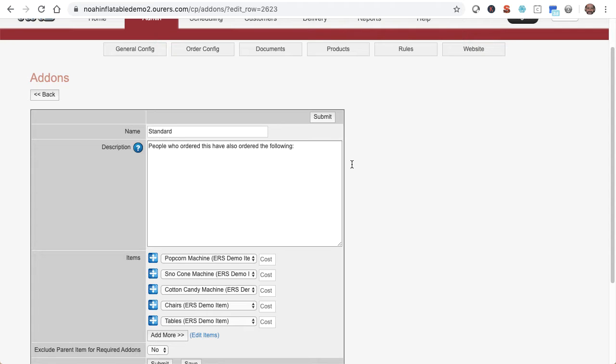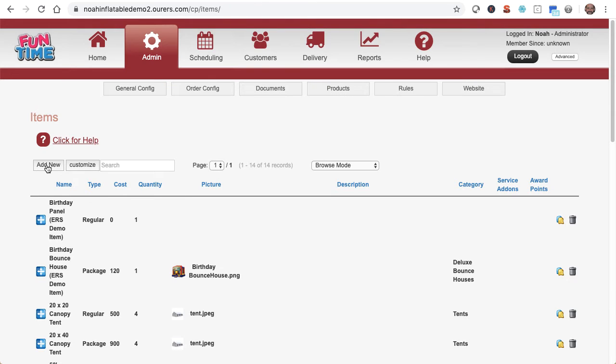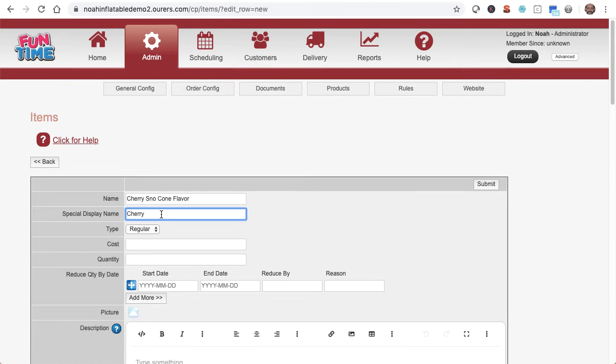Now let's input some snow cone flavor packets into our inventory so that we can create a required add-on to prompt customers to choose their free snow cone flavor when they add the snow cone machine to their order. So let's go back to Admin, Products, Items, Add New. I'm going to use a special display name with this item. So when the system asks the customer what kind they'd like for their free flavor packet, it will just say cherry. There are many uses for special display name, and we'll get more into that in the advanced inventory video.